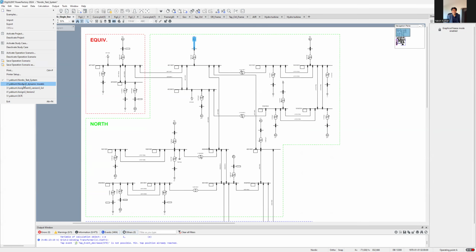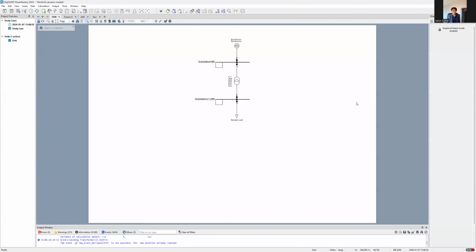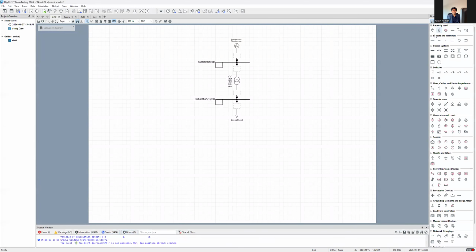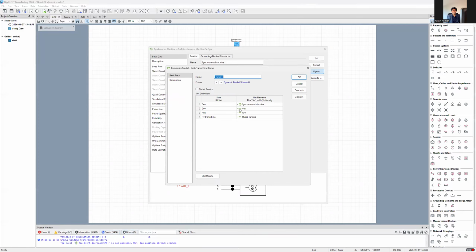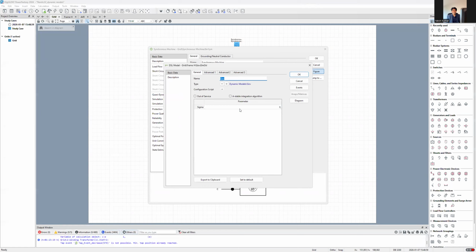We again open my folder, like my project folder, which I was working on. This is here. So now I'm using the parameters which I copy from the Nordic test system. It was 0.04.